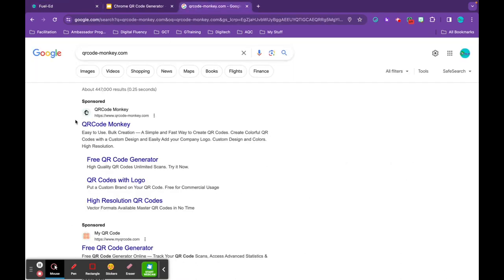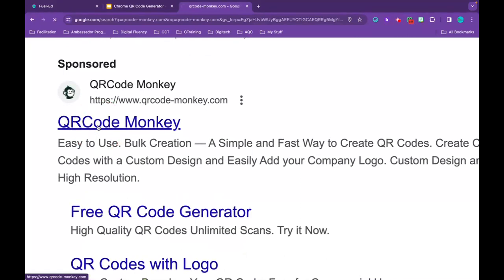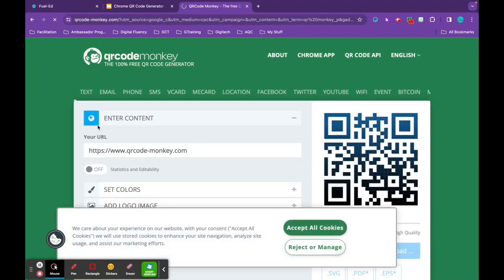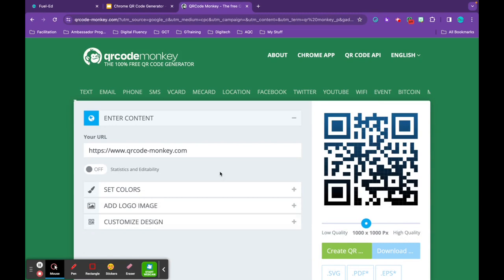I use a QR code generator called QR Code Monkey, and its address is here. I found this one nice and easy to customize your QR codes for what you want to use them for. This is what QR Code Monkey looks like, and this is how you can customize your QR code to make it easier for you and your students to use.